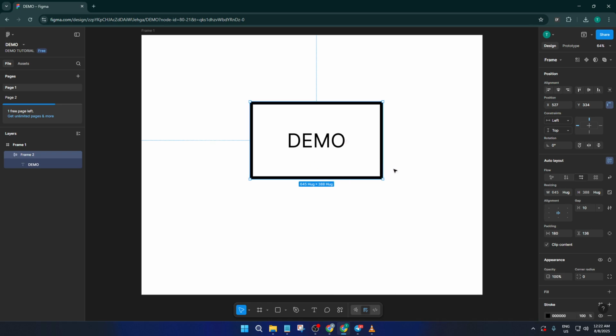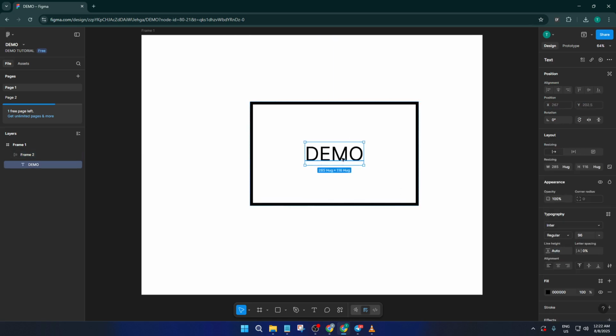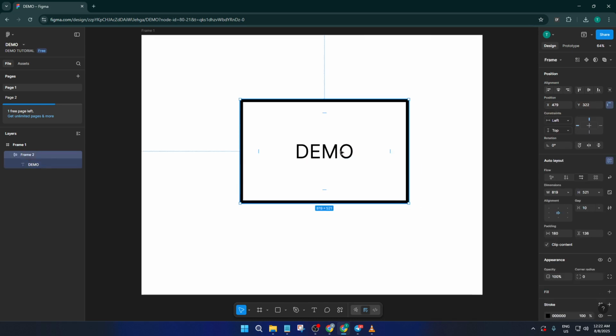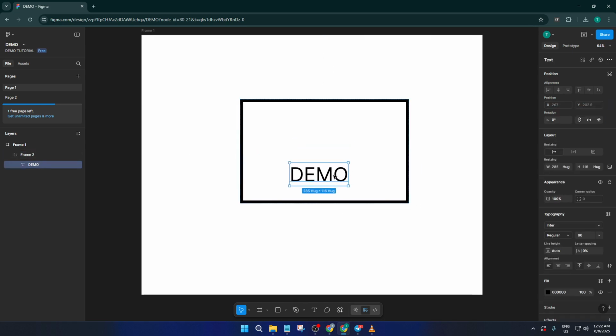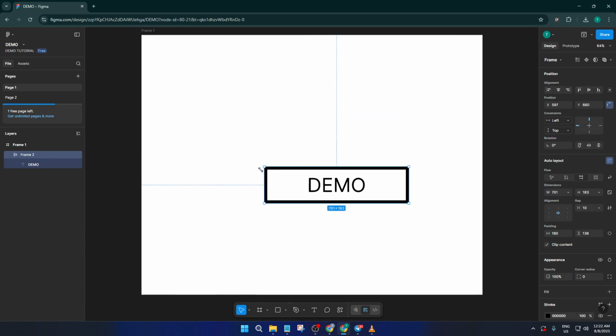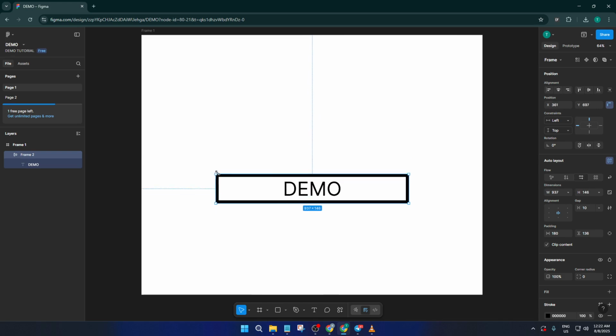Let's slow down and talk about what these actually mean and why you'd use each one. Hug content makes your container only as big as it needs to be to fit its children. Imagine wrapping a box precisely around a present, no more, no less. It's perfect for things like buttons where you want the spacing tight around your text, and you want it to change automatically if the text grows or shrinks. On the other hand, fixed means you're telling Figma, no matter what's inside, keep this frame exactly this size. This can be useful when you want pixel-perfect control, maybe for interface elements that must always be the same width even if the contents change.